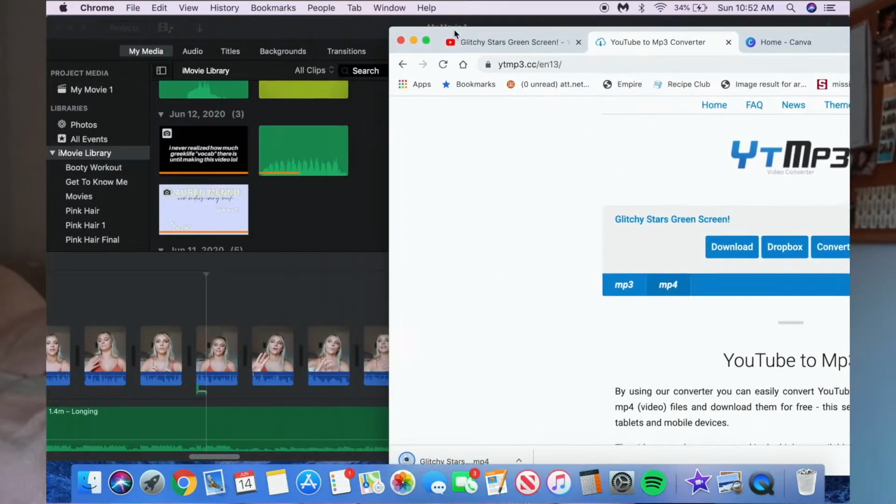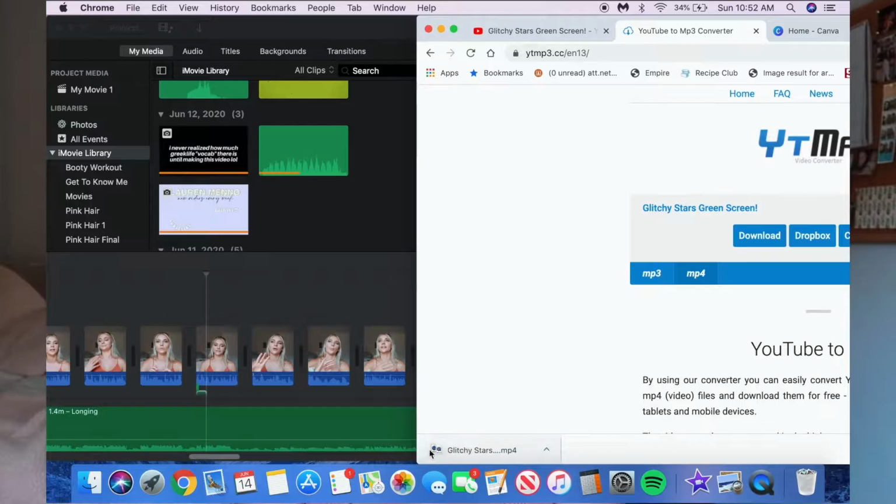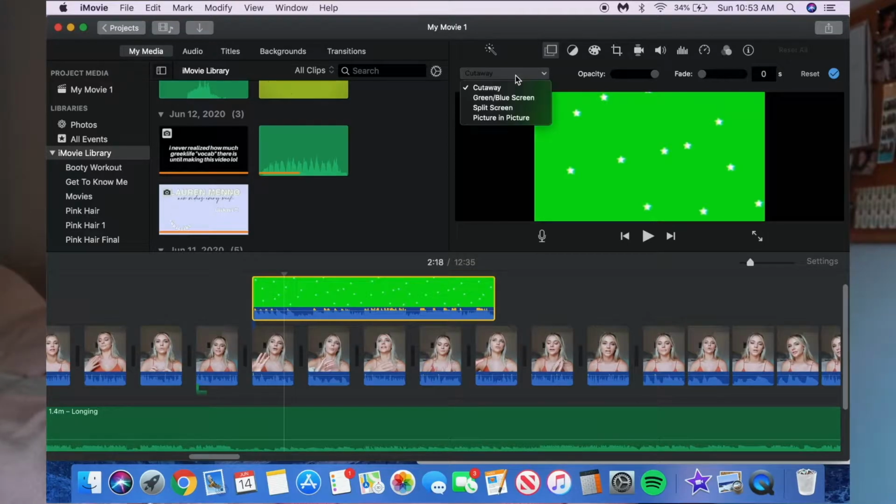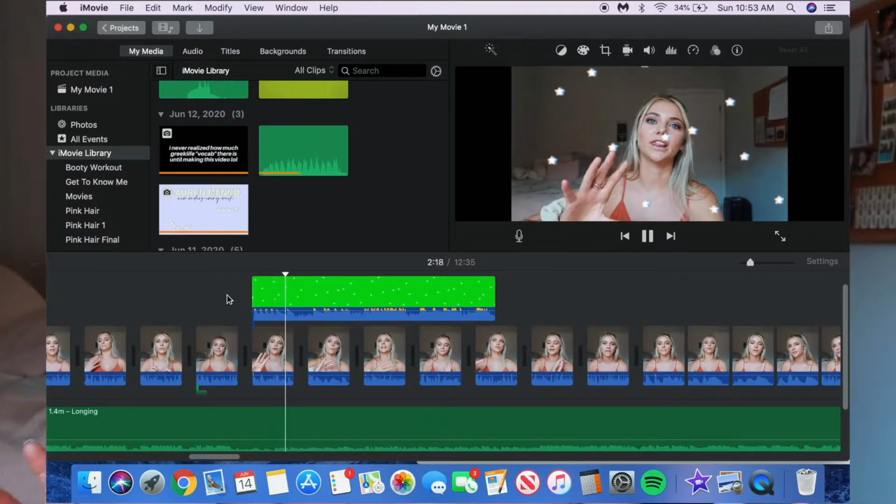Then you want to paste it into there, convert it, and then download it to your computer. I always have my Google screen on top of my iMovie screen, so once it's downloaded, I can just drag it over. And then once I drag it to whatever clip I want, all you want to do is select it and then go up to the top, and instead of having cutaway, just go down to green and blue screen and then hit that and you are good to go. It's super easy. Anything like subscribe buttons where the mouse clicks on subscribe, that's a green screen effect. There's a ton.